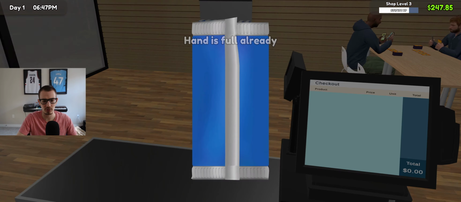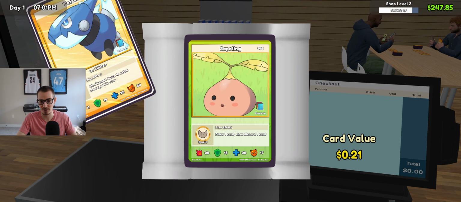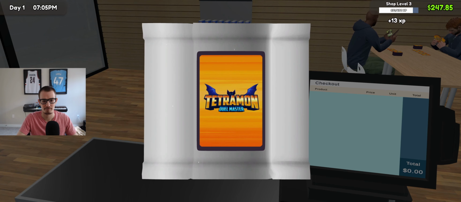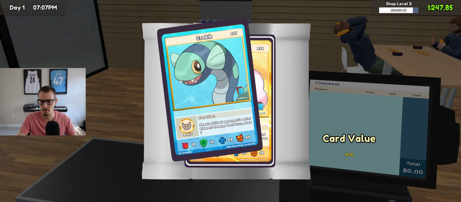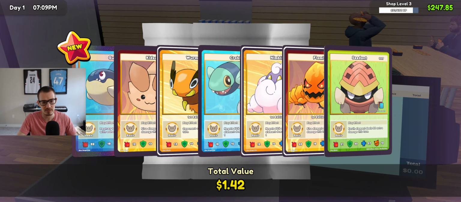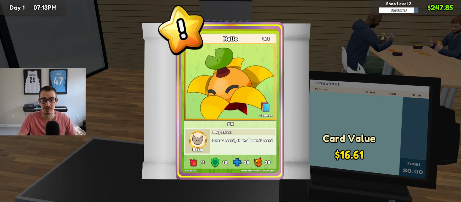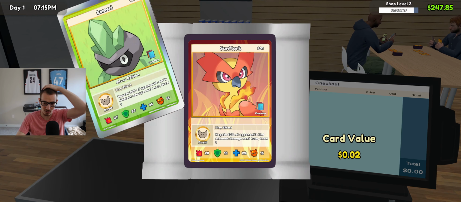I don't really know any of the names of the cards. My eyes are just kind of glued straight to the card value. Some of them are pretty cute though. These Tetramon. Wonder what they were inspired by, I have no clue. $16 a Helio. Oh my goodness.